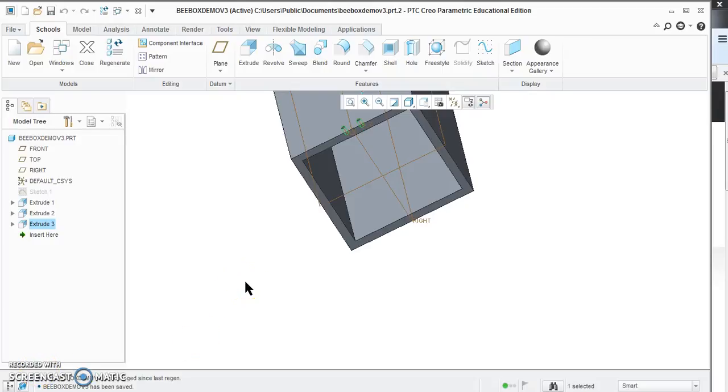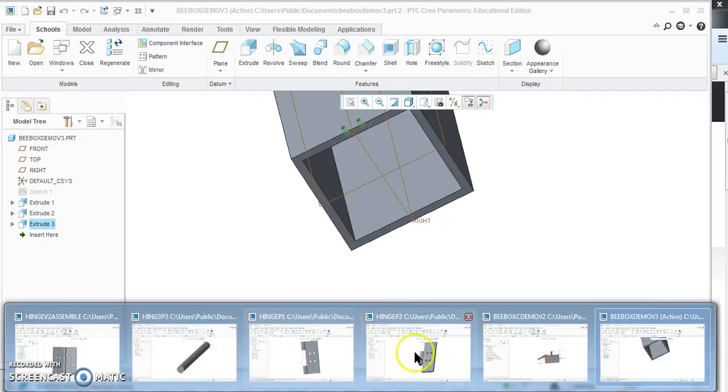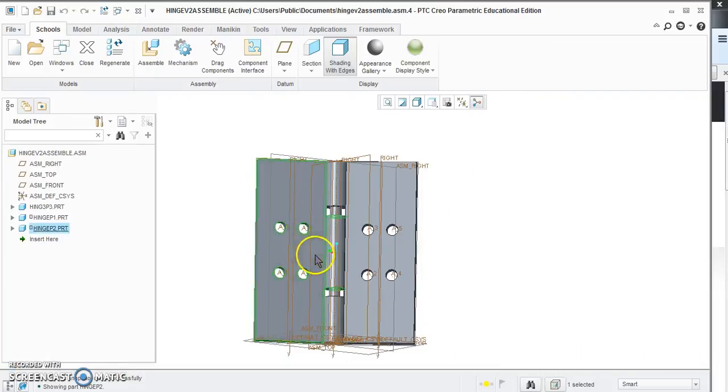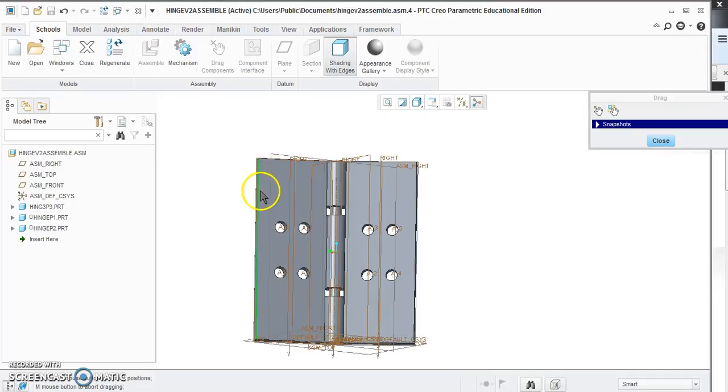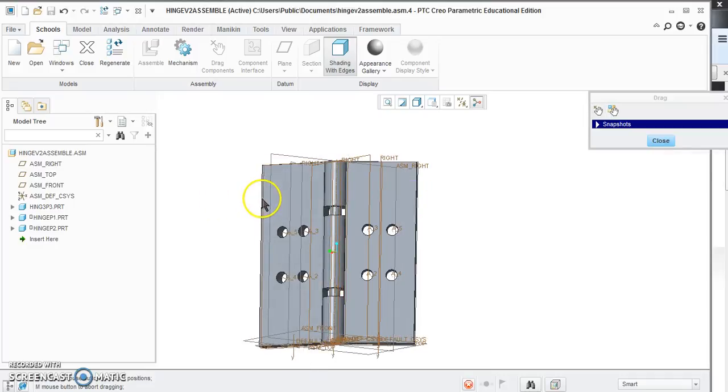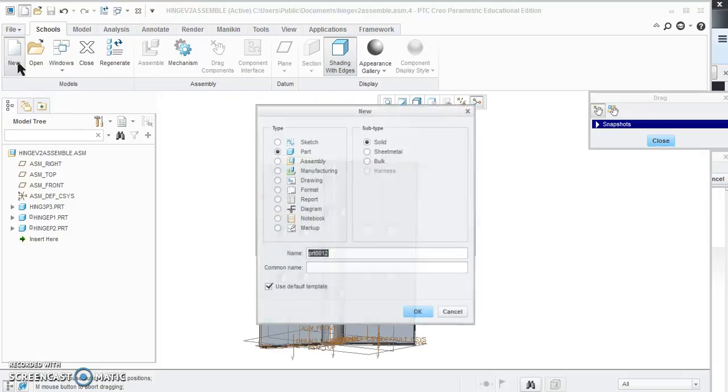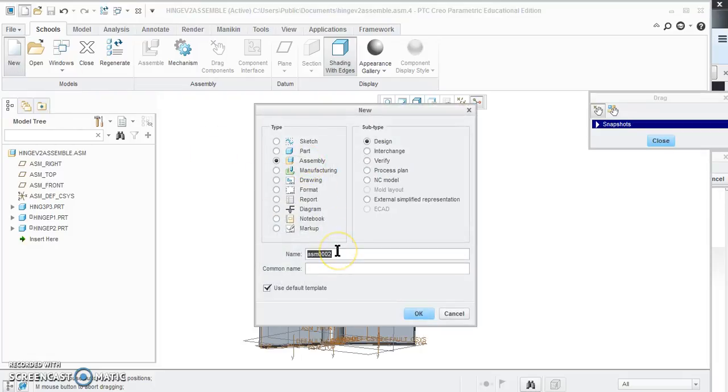So the next step we're going to do is take the hinge assembly that we made, and we can see here that our hinge assembly moves the way we think it should. We're going to put that together on a larger composite assembly. So we're going to go to New, Assembly, and call it B-Box Demo V3. We'll call it the Screen Cast Demo Box, that's fine.